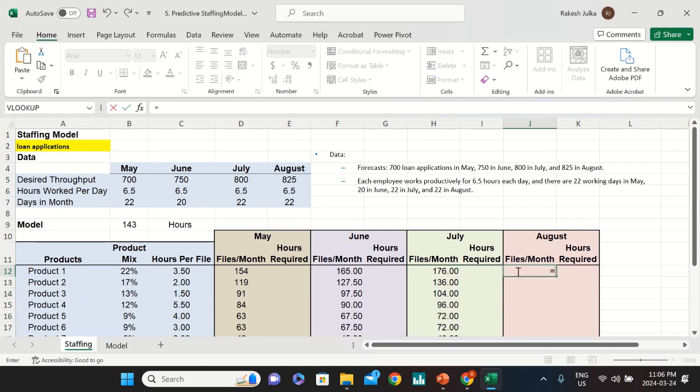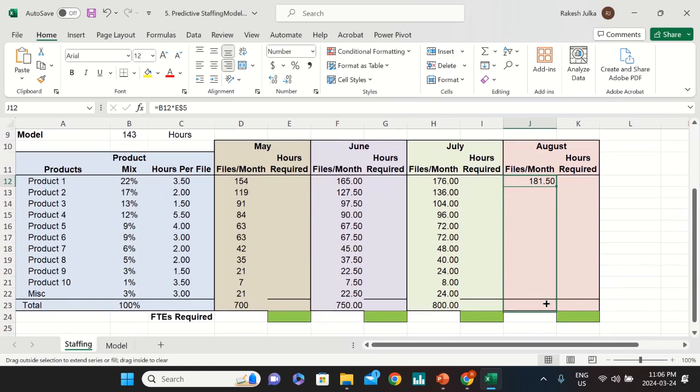The last one will be again 22% of 825 total files. I put a dollar sign here to make it fixed or static or absolute figure. I'm just going to drag it down once again, make a total of all these. We have these files. Now these are the number of files.